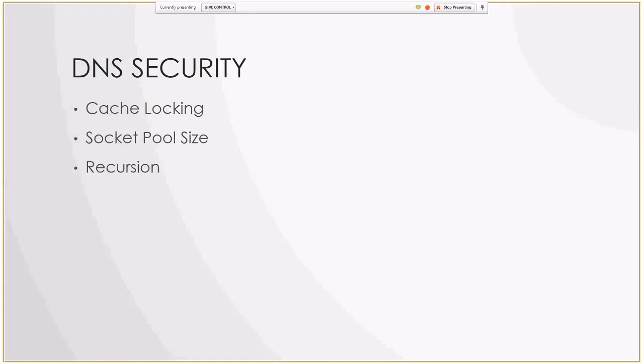Now, DNS servers running on Server 2012 and 2012 R2 use a socket pool size of 2,500 by default. But those can actually be configured anywhere from 0 to 10,000. Although I would caution against using a socket pool size of 0 because that limits your DNS server to a single socket, which is going to be considerably easier to guess.